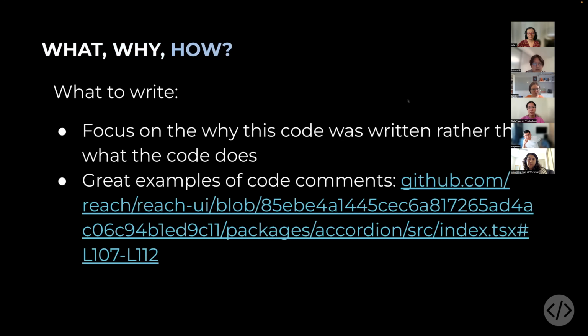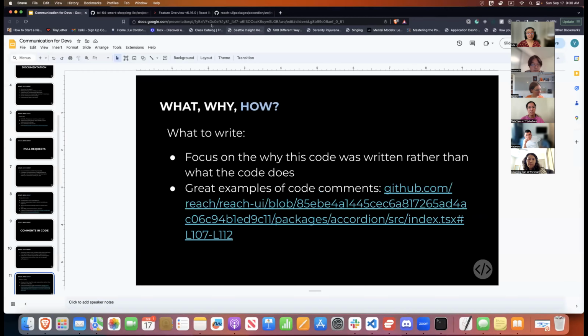Cool. Then how to write a comment. Really focus on the why this code was written rather than what the code does. Exactly what Alejandro said. And here's a great example of a code comment. Really emphasize the why.